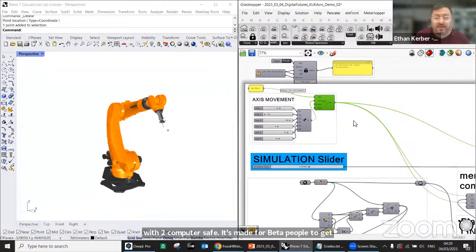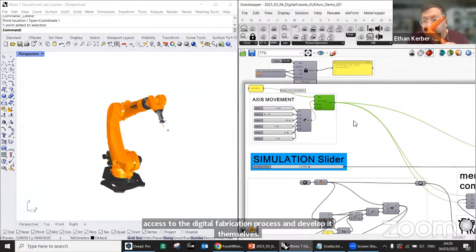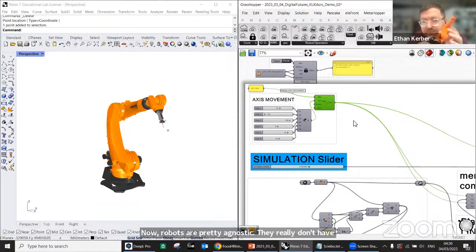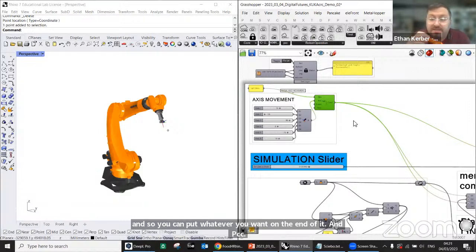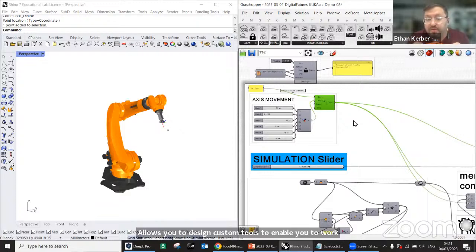Now, robots are pretty agnostic. They really don't have anything on them by default. This is my little toy robot here. And so you can put whatever you want on the end of it. And KUKA-CRC allows you to design custom tools to enable you to work with devices that you might have made yourself in a shop with your 3D printer and your imagination. A hot wire foam cutter, I don't know. The things I've seen put on robots are endless. I recommend you not put yourself on the robot. That's not a good idea. Try to put some tool and you stay at a safe distance.